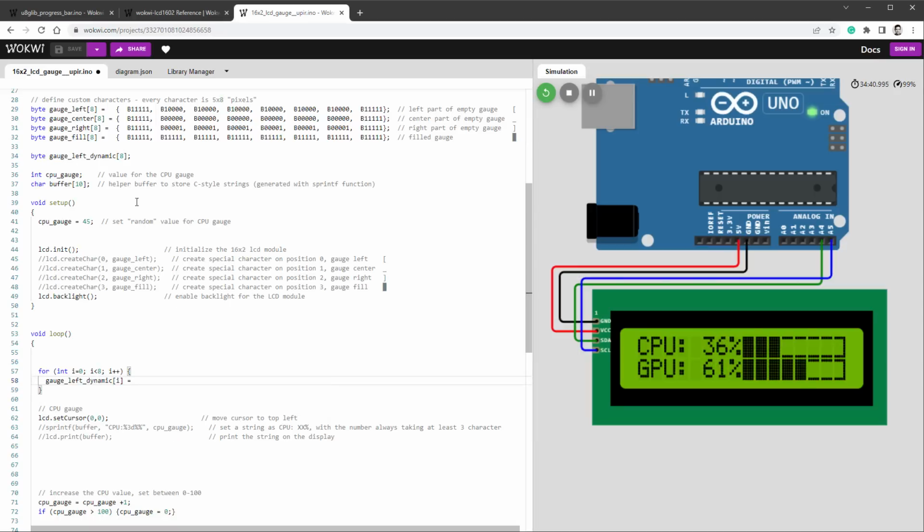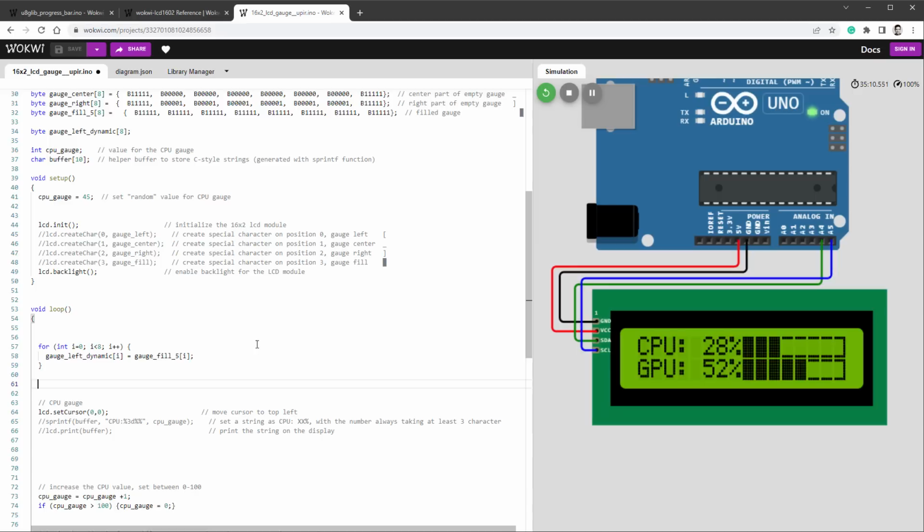And let's start by setting it to gaugeFill, but I will rename this gaugeFill to be gaugeFill_5, which is an indicator for me that all 5 columns are being filled. So I will just say that gaugeLeftDynamic equals gaugeFill_5, and of course this should be y as well. When I have the array initialized or set, I will create a new character.